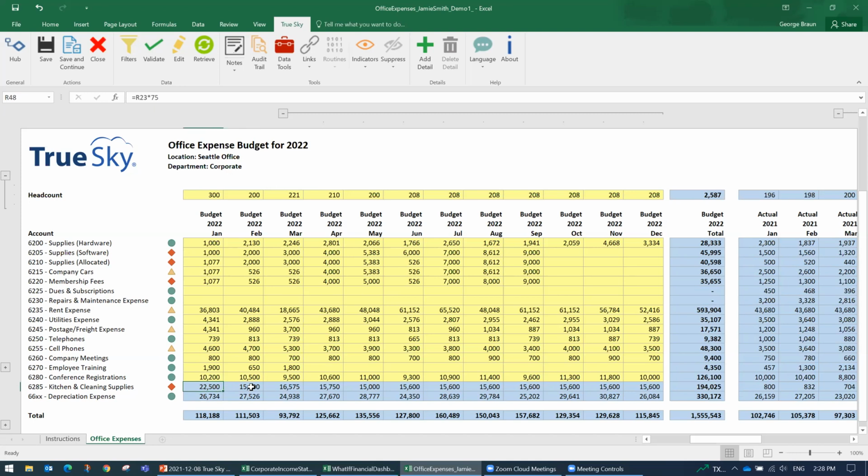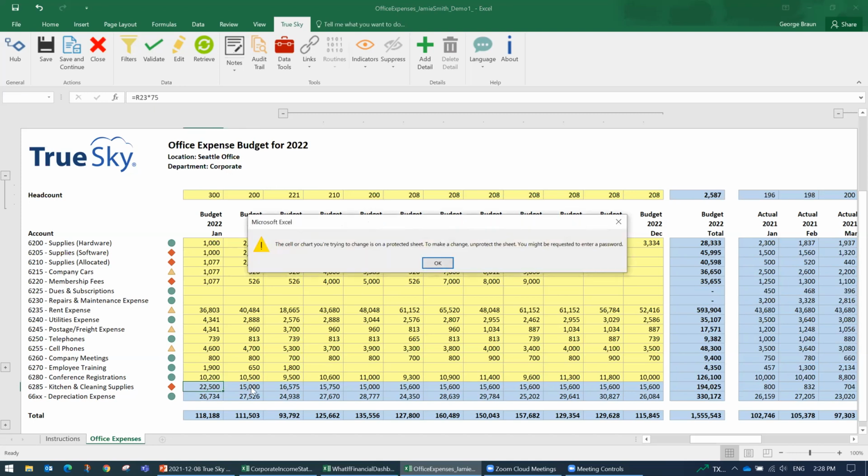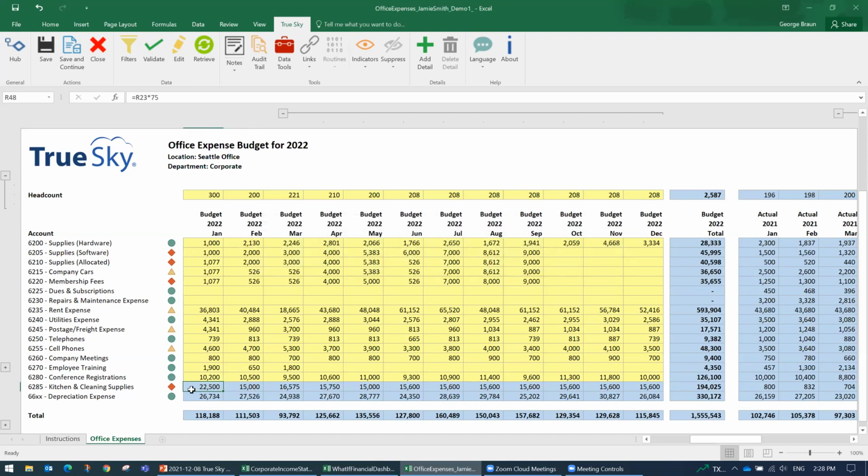You'll notice this account is locked. Again, it's blue, so if I try and enter something, it doesn't let me. And if I look at the formula, it's just a simple Excel formula that says take row 23 by $75. And this is row 23. So if I change this to 1,000, automatically it will update that number for me. So we can just let people enter drivers instead of financial information, and that'll drive other financial information.